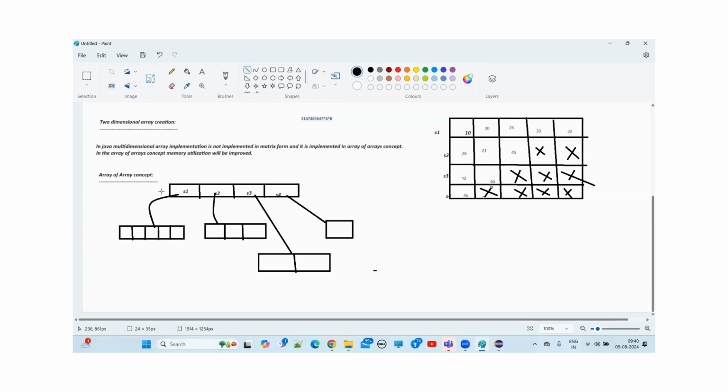Here, see, we are not wasting any memory, right? For S1, how many subjects do we need? 5 subjects. So that's why we created one more array for S1. Understand? Hello? Come on, guys. For S2, how many?